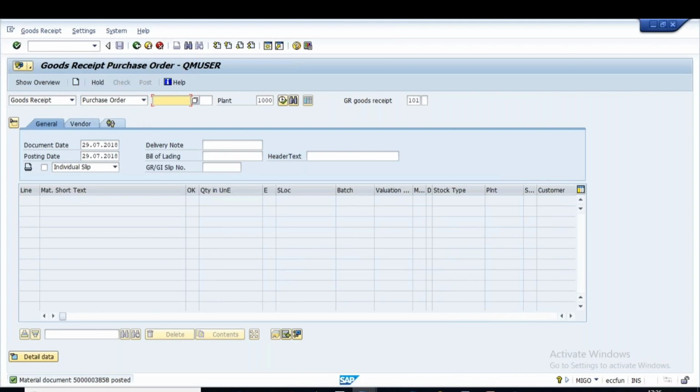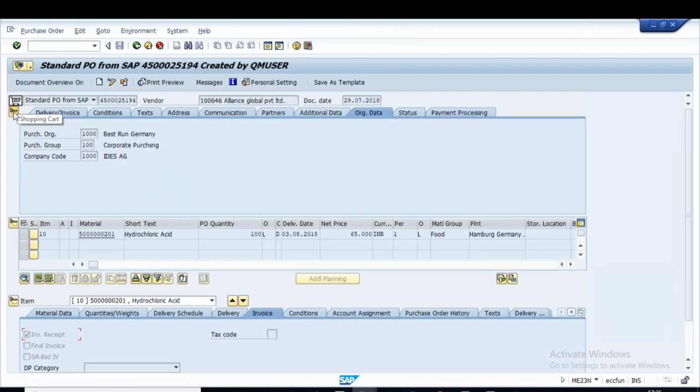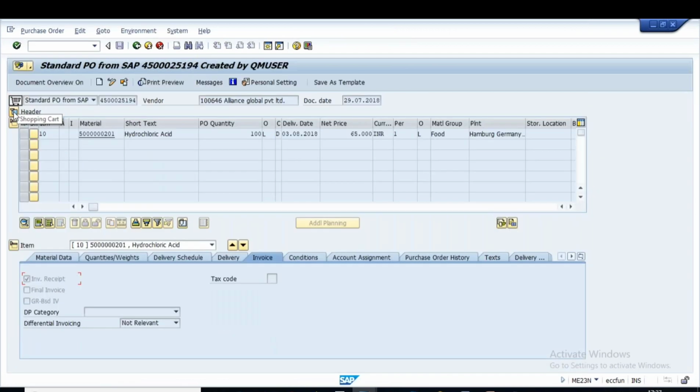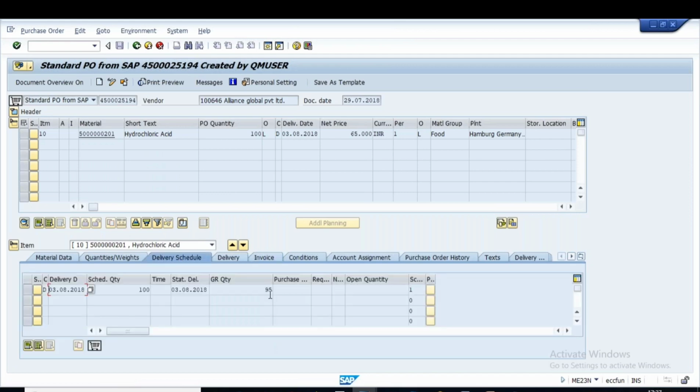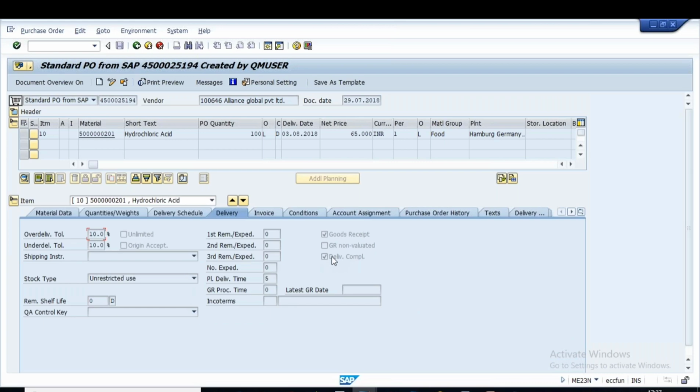Now let's go to the PO, ME23N. Now if you go to the delivery schedule, see, total quantity was 100. Vendor delivered 95. So the open, oh, the system has closed it. Why the system has closed it, I'll tell you. See, the delivery completed indicator, the system already closed.